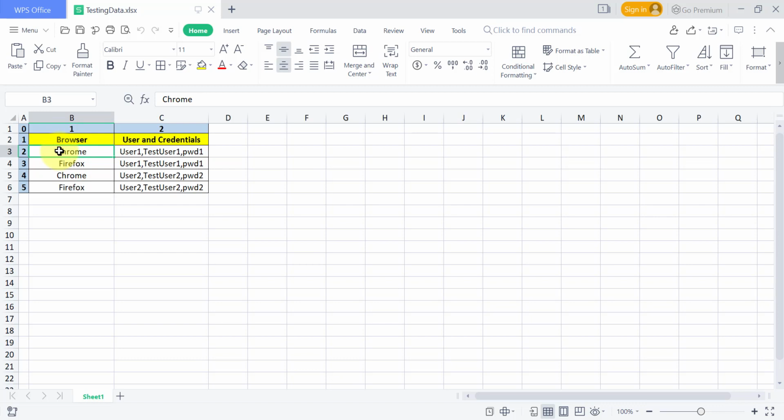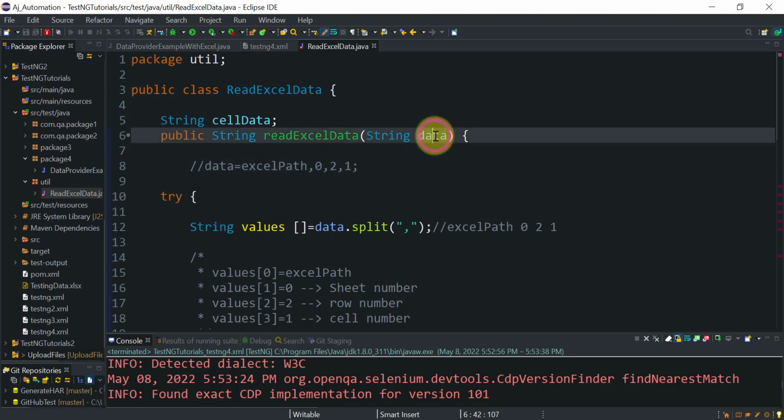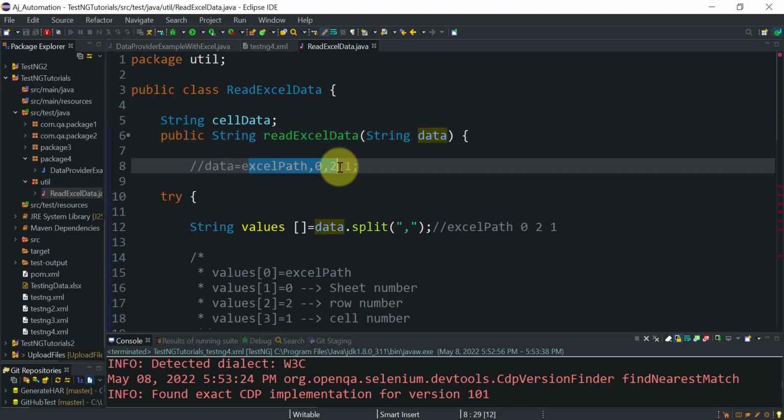So for this element, for this Chrome, if you see the location, this is the second row and first cell. For this credential, for the user one, the location is second row and second cell. Similarly for this Firefox, the row number is 3 and cell number is 1. Then row number is 3 and cell number is 2. Likewise you need to send the values one by one to this utility method in the data. So this is the format.